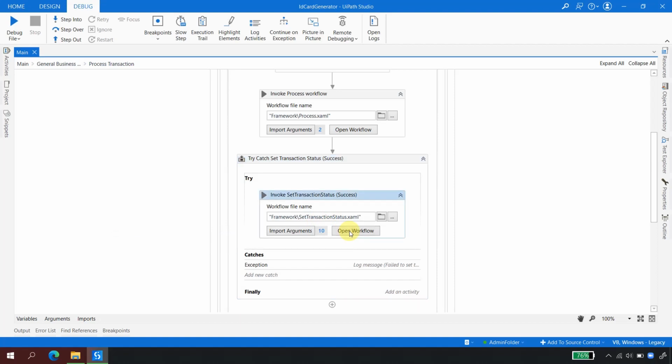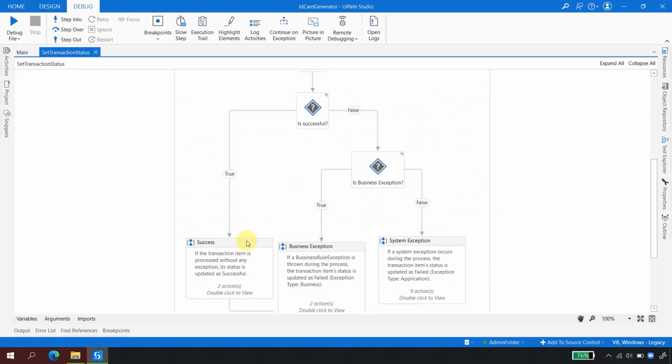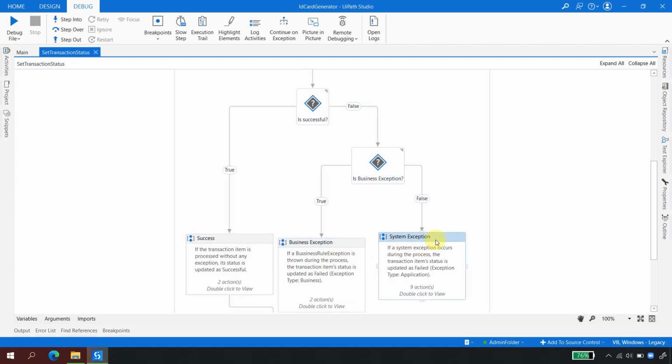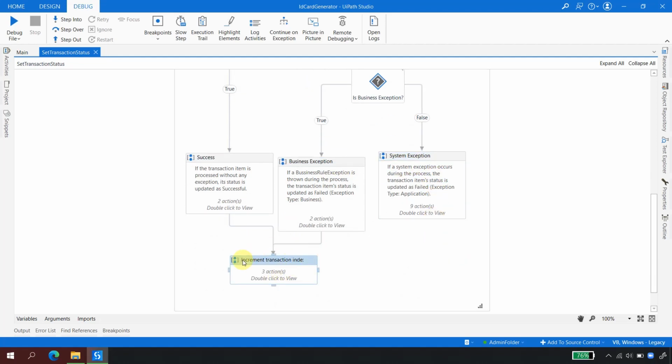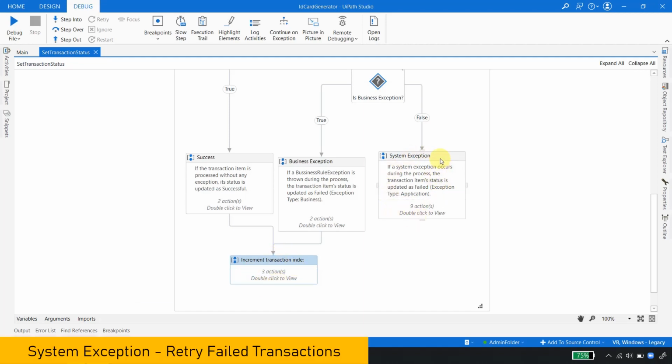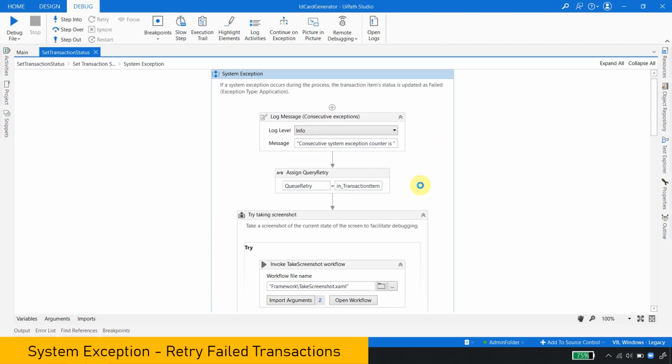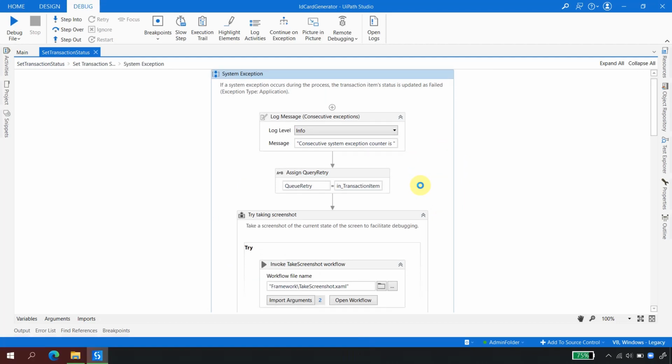If you click on open workflow, you will notice that after successful, business exception and system exception, one thing is common, that is incrementing the transaction number. Now you might notice that in case of system exception, we have not incremented the transaction number. That is because system exception has a retry mechanism. What is that retry mechanism? For example, if you are writing any automation and because your Internet Explorer was not responding, it got a system exception. Chances are that if I retry the item, it might succeed. That is where a retry would come into the picture.